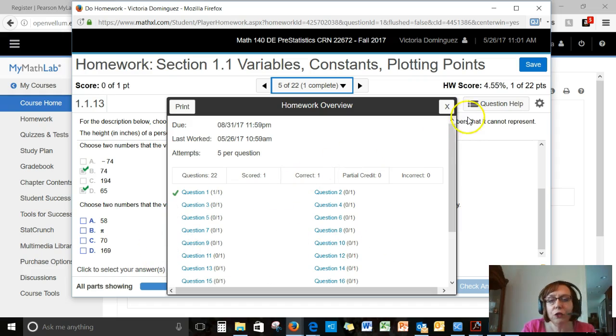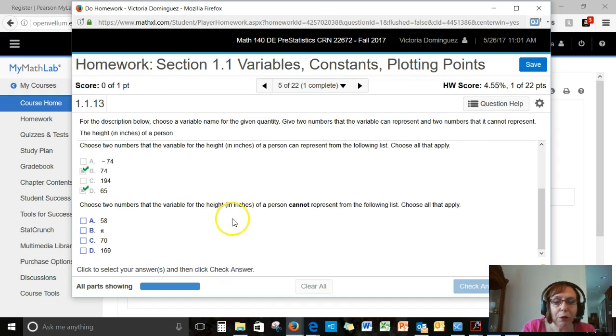Why didn't it finish this problem? Because it had another part to it. We didn't finish it. Now look at the bottom left corner. All parts are showing. So let's choose 2 numbers that the variable for the height in inches of a person cannot represent from the following list.